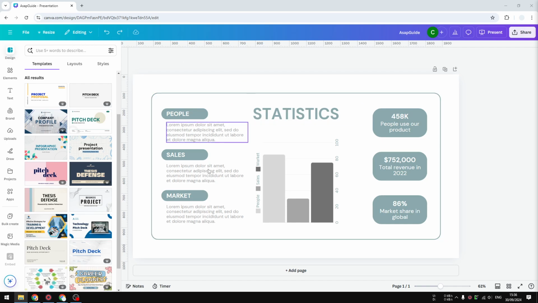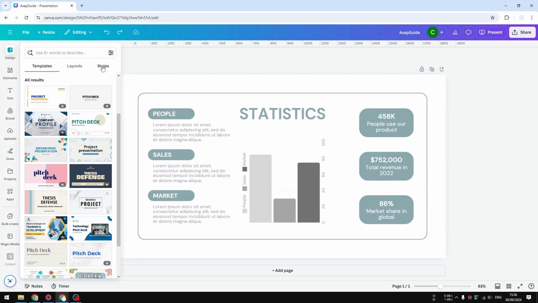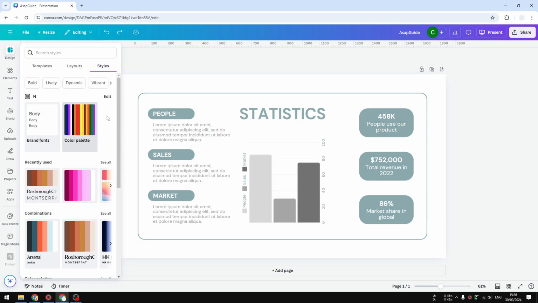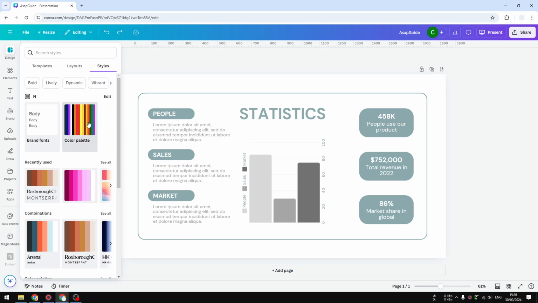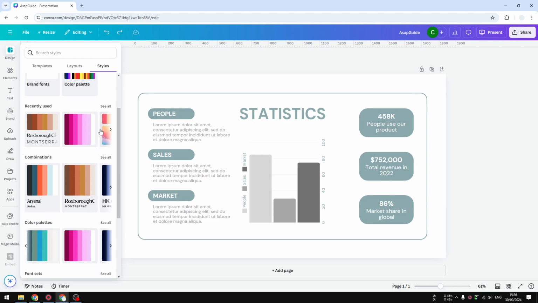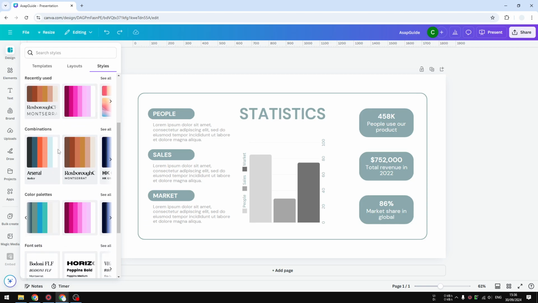So what you need to do, you have to open the page, open the document, and then navigate to the design option, and then go to styles. And then here you will see plenty of styles that you could copy for your design. For example, there's a design for your brand. There is a combination, which means it will combine the text and also the color.